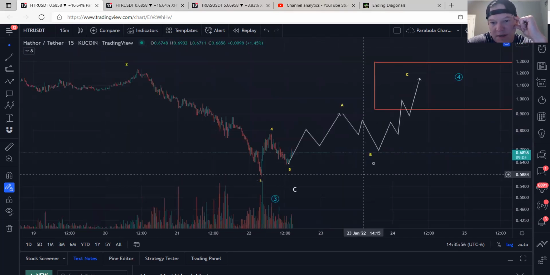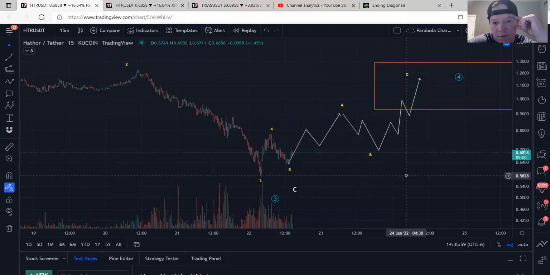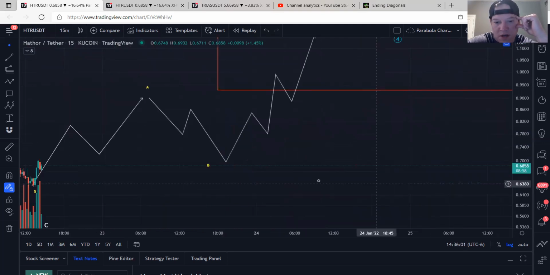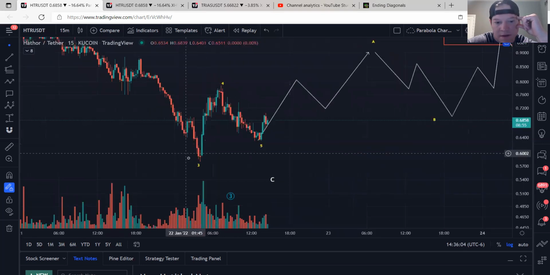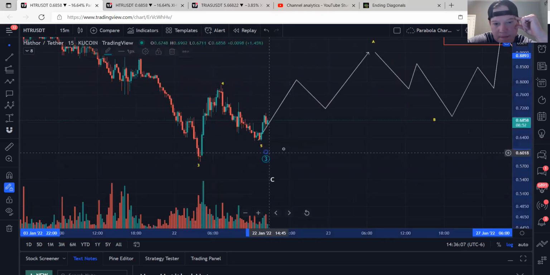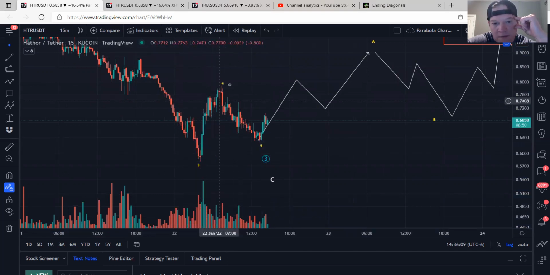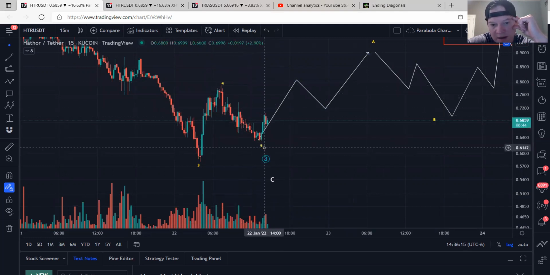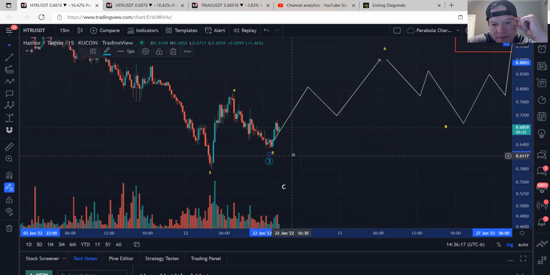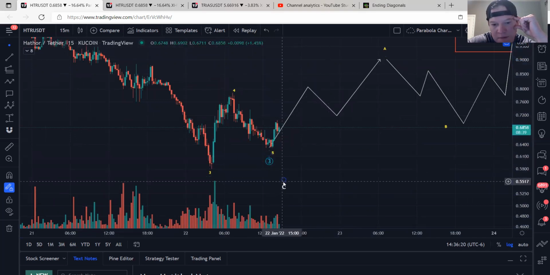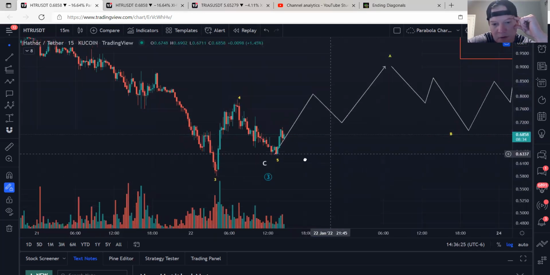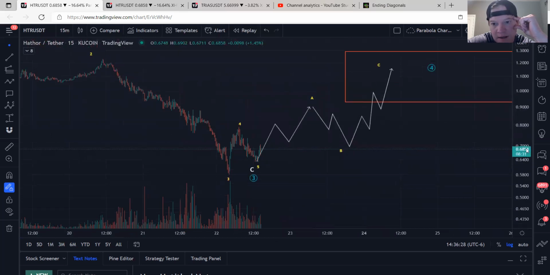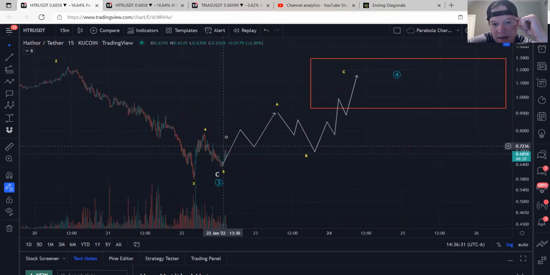So there's a couple different scenarios that are possible here. I'm going to go over scenario number 1, which is that this is a 4-wave here, and that this is actually an impulsive 1, 2, 3, 4, 5, and this is a truncated 5th, meaning that our C wave would be in, which completes our 3-wave because it's an ending diagonal. And then from there, you would have to have an ABC up, a complete ABC up.